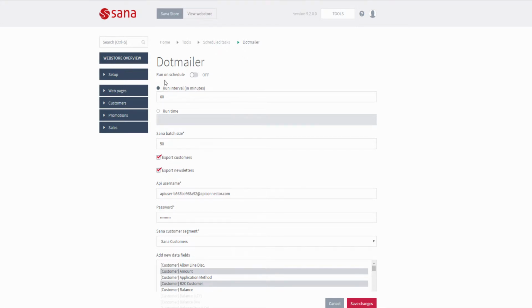As any other Sana task, you can set up the Dotmailer task to run automatically according to the configured schedule, or you can allow to run the task only manually when it is needed. Then enter the quantity of data that should be handled in one batch by Sana while importing it to Dotmailer.